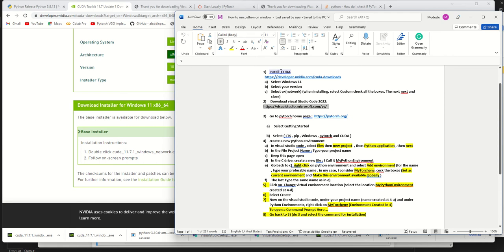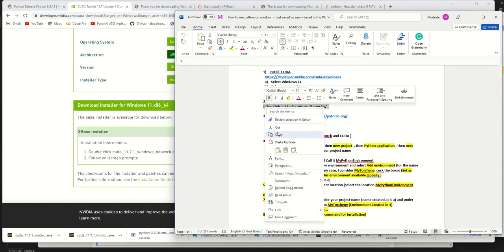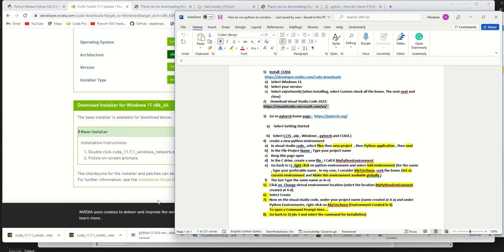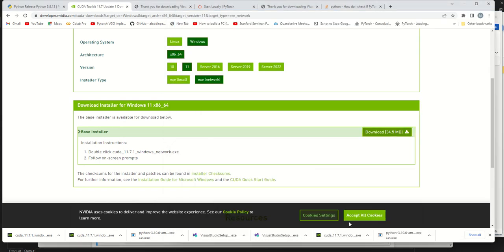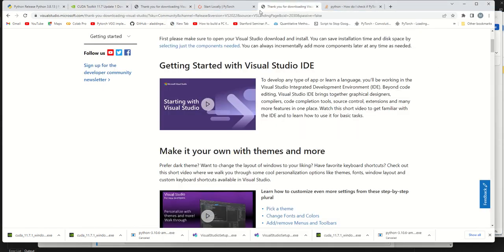So basically in my steps I did this: I install CUDA, then I need to download. I also created the folder in the C drive. So I did basically the four. Then I need to go to the PyTorch page, not this yet. And then I want to download Visual Studio Code 2022. So I copy this, then I go on the browser, I type Visual Studio Code.